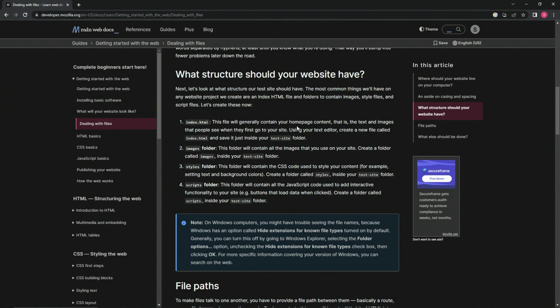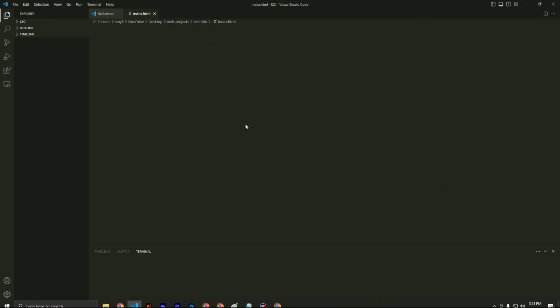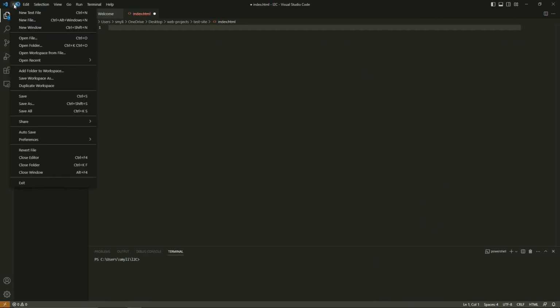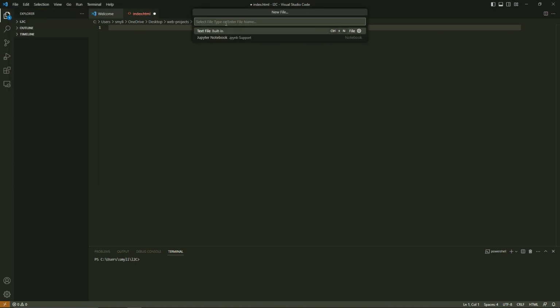Using the text editor, we're going to create a new file called index.html and save it just inside the test-site folder. So let's open up the old VS Code, file, new file. What was it?